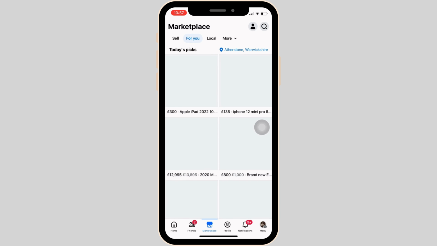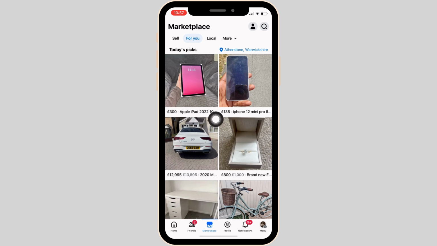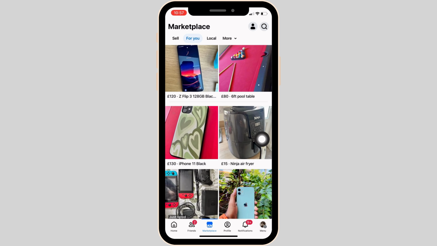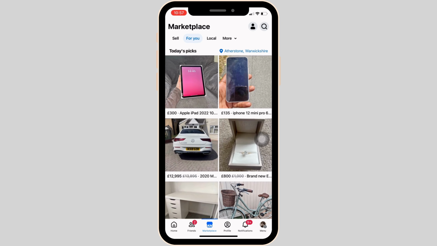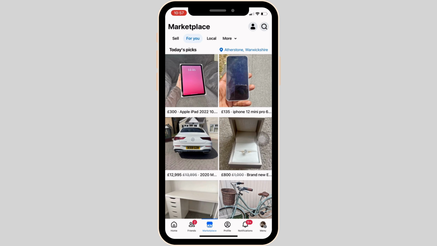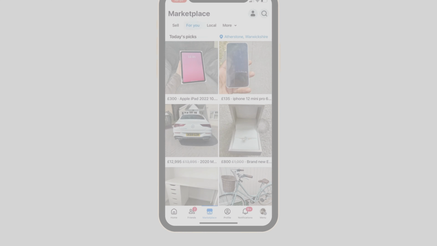Now if you refresh the page, the currency will be changed. And there you go, the currency has been changed. Similarly, all you want to do is change the location in order to change the currency, and then you'll be good to go. So this is it, and this is simply how you can change the currency in Facebook Marketplace.